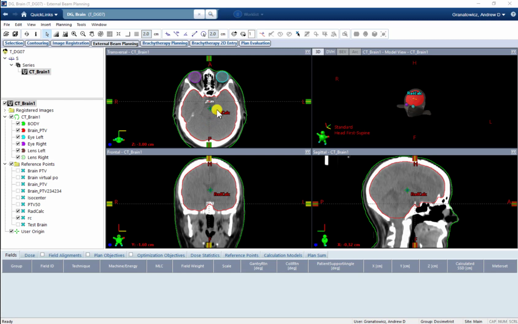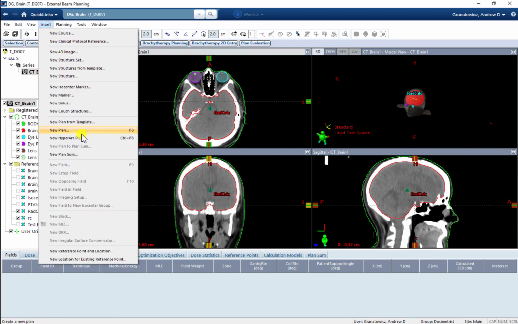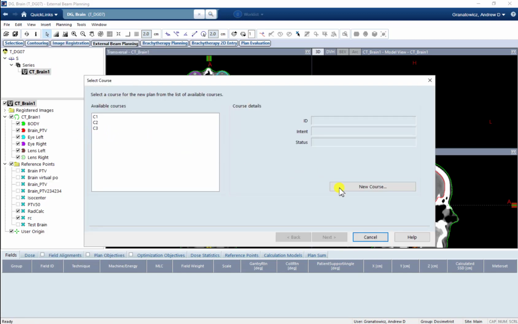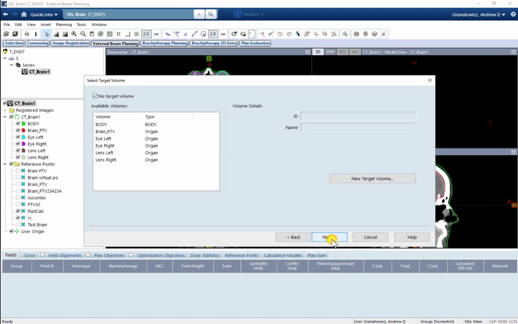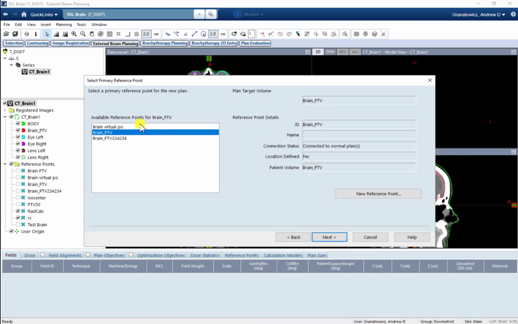So to get started, first you should have the very minimum eyes and lenses in order to do a whole brain plan, but I would also suggest adding the brain to use as a target. So first we need to insert our plan. I already have this brain contoured, so I'm going to use it as my target.